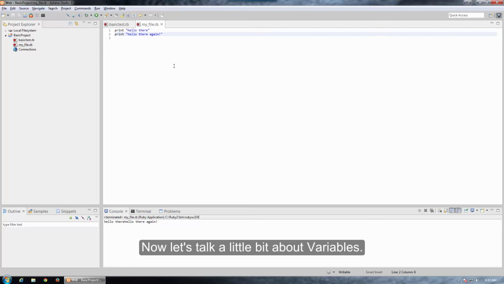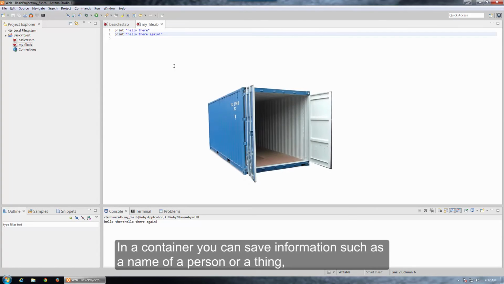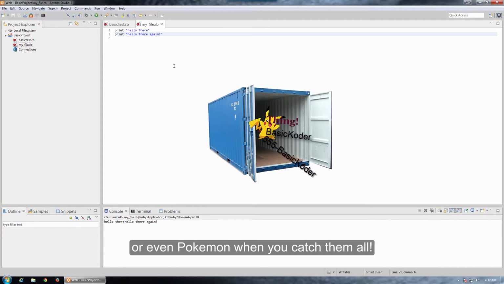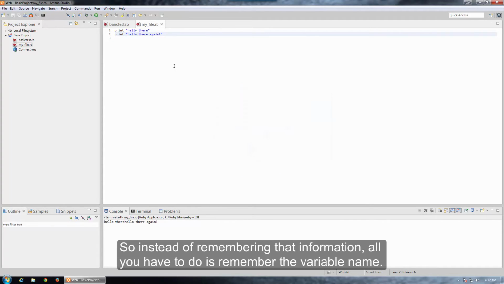Now let's talk a little bit about variables. What is a variable? Well, a variable is like a container. In a container you can save information such as the name of a person or thing, telephone numbers, or even Pokemon when you catch them all. So instead of remembering that information, all you have to do is remember the variable name.